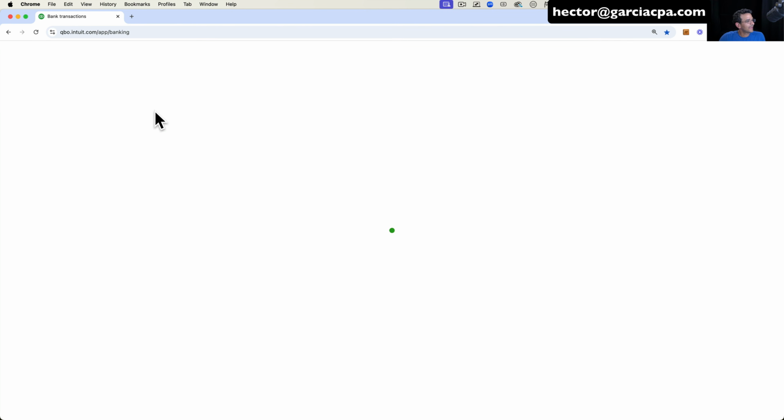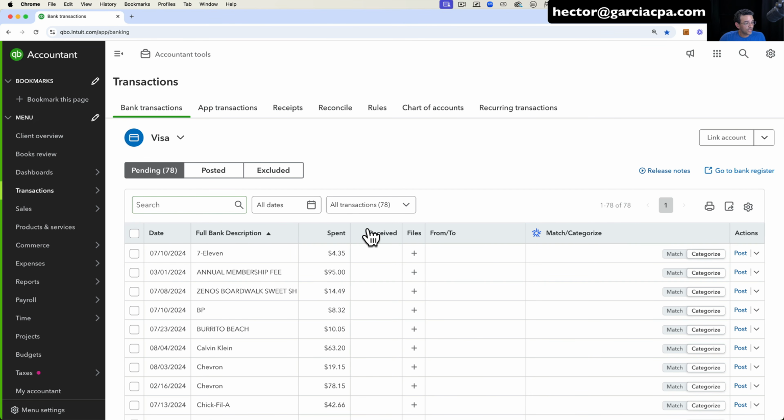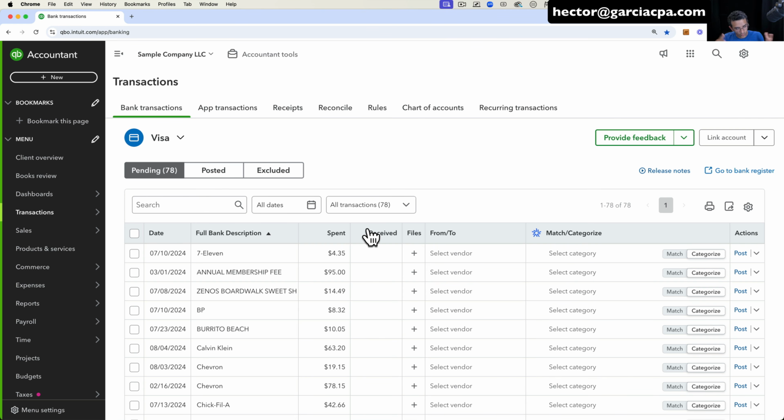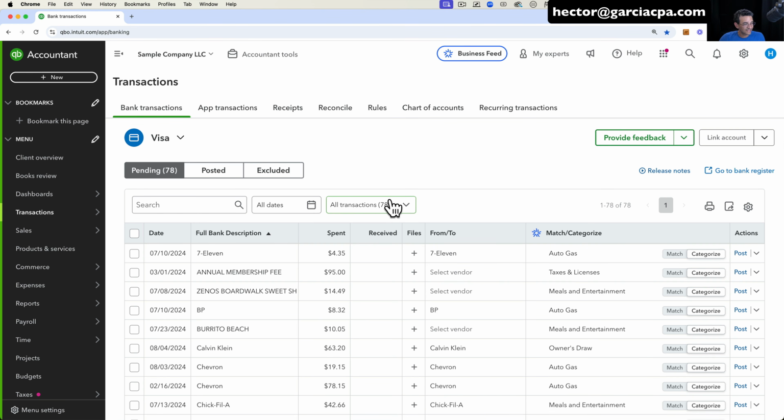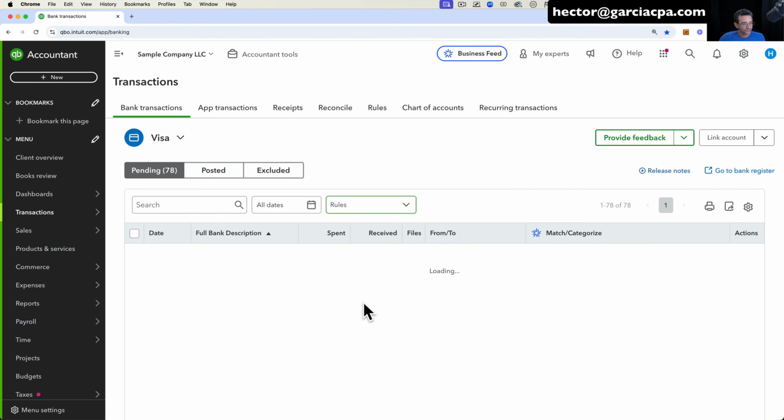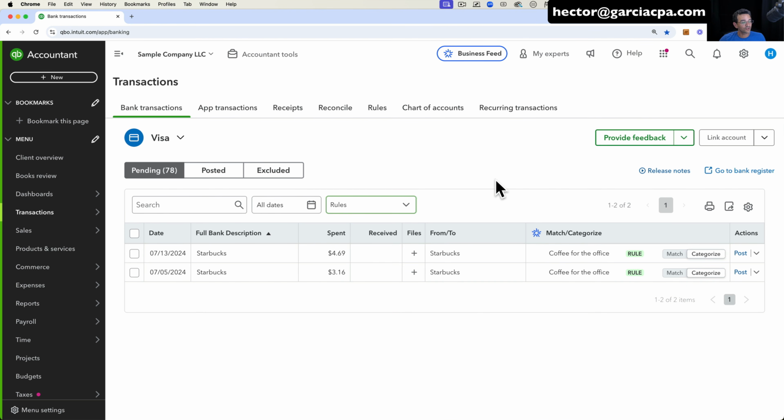So when this happens, I'm just going to refresh the screen to reset the board here. And when that happens and you're going through the process of recategorizing or accepting transactions, you can click on the filter and then click on where it says rules, and basically only show me the ones that have already been categorized by the rules.